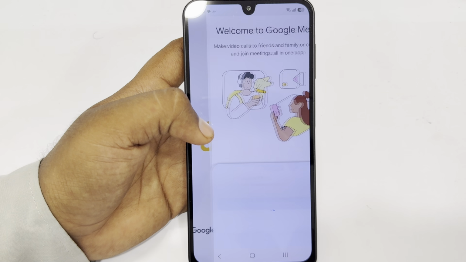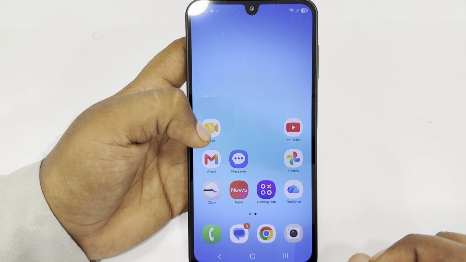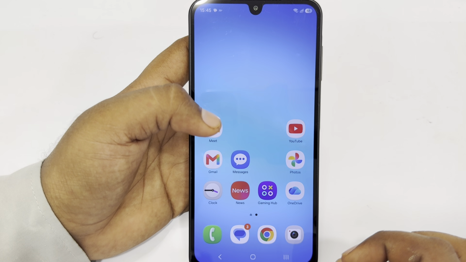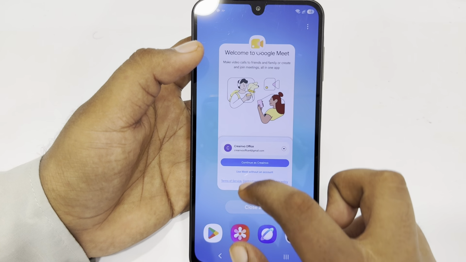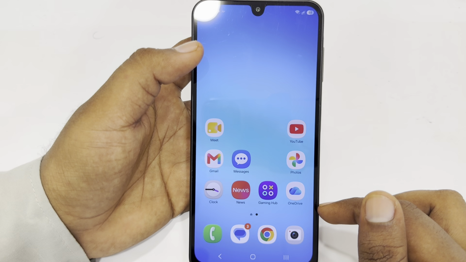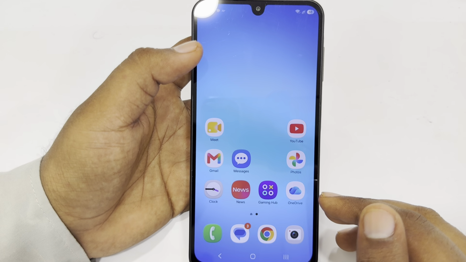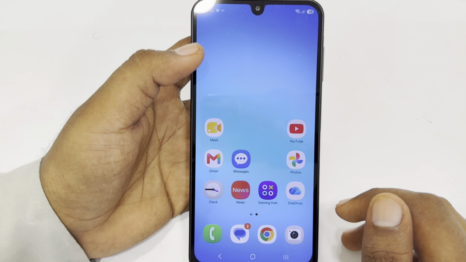Hey guys, today I'm going to tell you how to turn on or off SMS delivery report in Samsung S26 Ultra. If you're using Samsung S26 Ultra and you want to get the delivery report of your SMS, so let's see how you can do that.